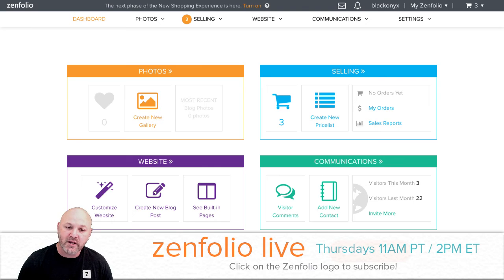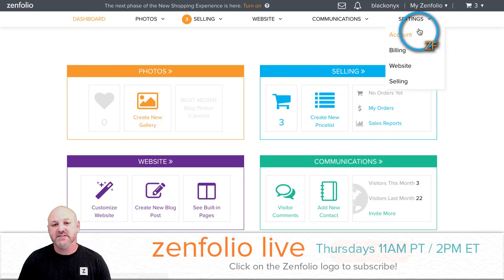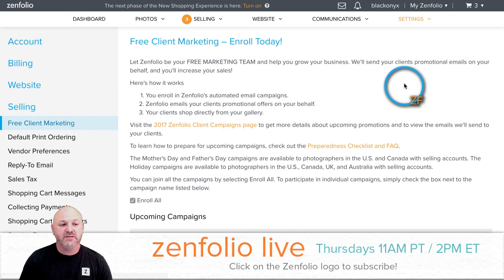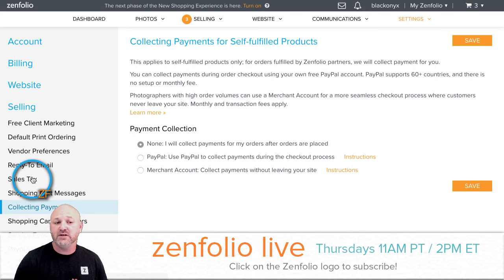Now, as far as what options your clients have for payment, you can set up PayPal to accept payments, or it really depends on the account level that you have. So let me just show you where to go. If you go to settings right here at the top, and then selling, there's a little thing over here on the left that says collecting payments. Now again, this is only for self-fulfilled products. This is not for the vendor fulfilled products that Zenfolio offers, only self-fulfilled products.